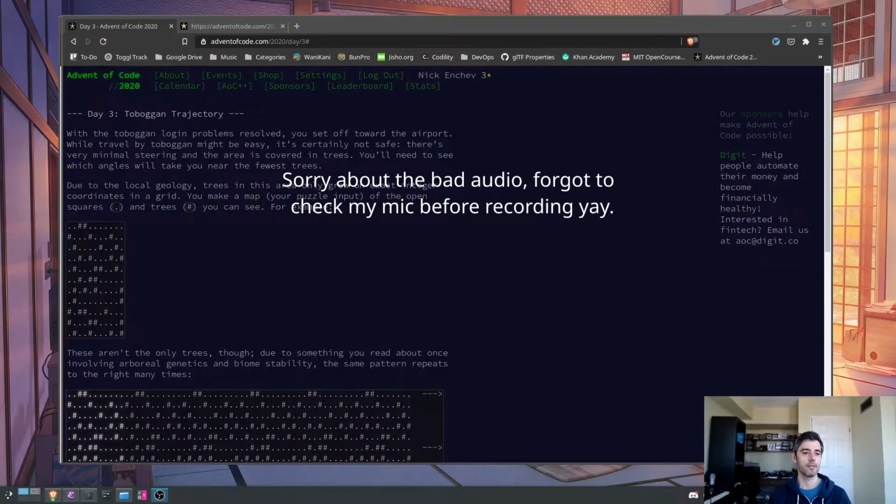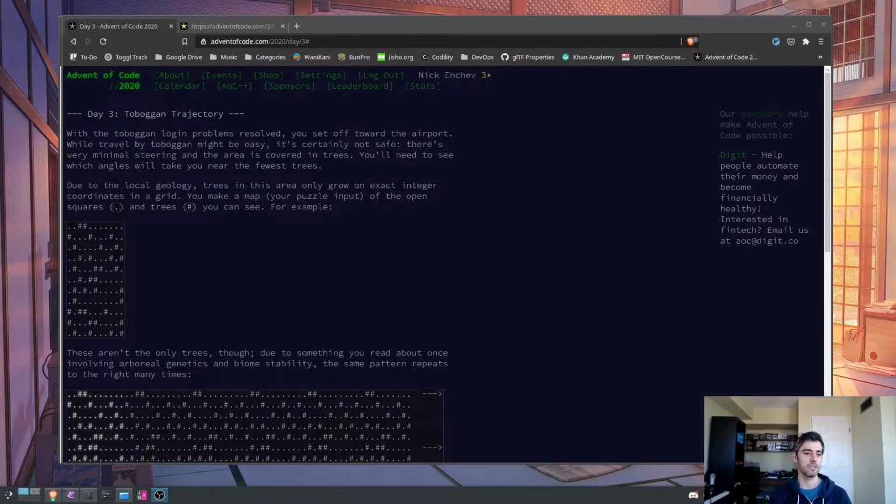Today we're looking at day 3, toboggan trajectory. So let's read through this problem and see how we can approach it. With the toboggan logging problems resolved, you set off toward the airport. While travel by toboggan might be easy, it's certainly not safe. There's very minimal steering and the area is covered in trees. You'll need to see which angles will take you near the fewest trees.